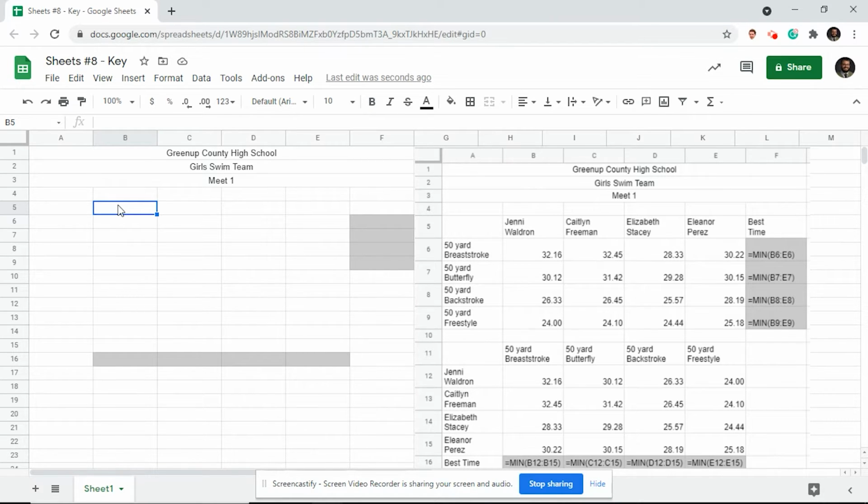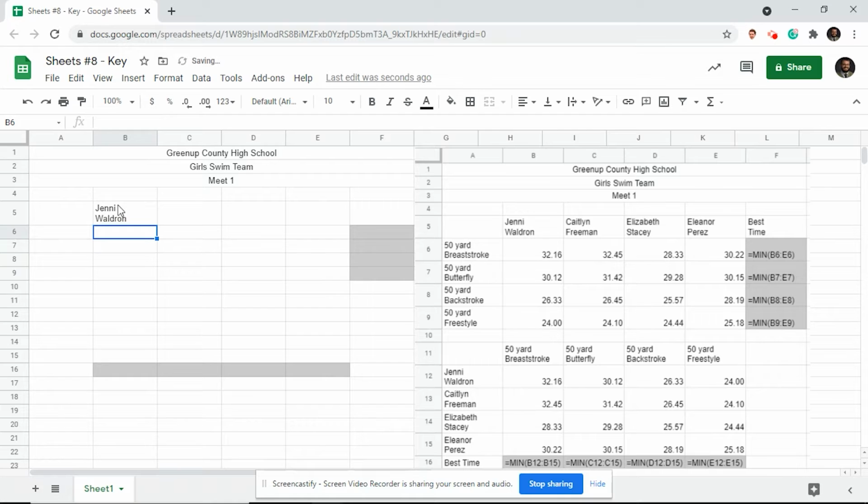Now to do this, we have to type Jenny, and then before we do anything else, we have to hold down the Alt key on our keyboard and press the Enter key at the same time. And this will let you go down a line in the same cell. All right, so when we do that, all of row 5 becomes taller.